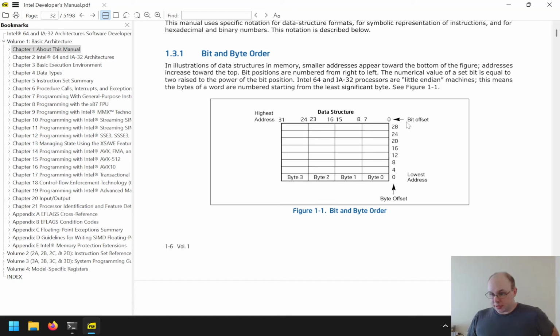The bit offsets going from right to left means that we actually read these things in big endian, even though the processors are actually little endian machines. So this means that the bytes of a word are numbered starting from the least significant byte. Yeah, okay.